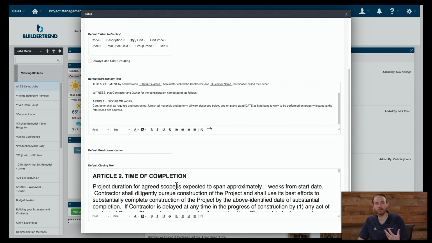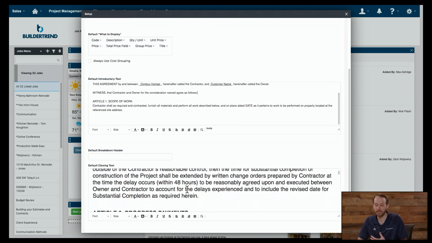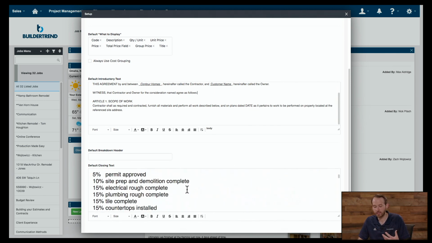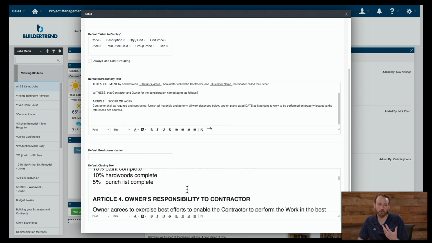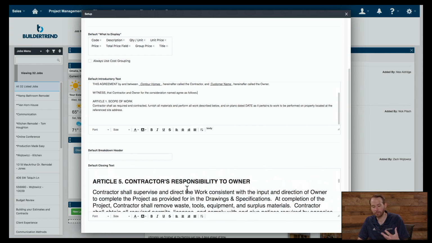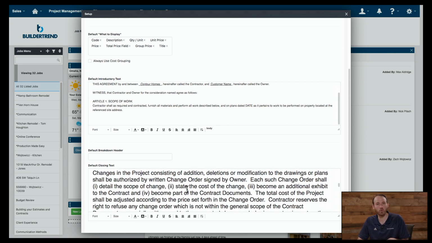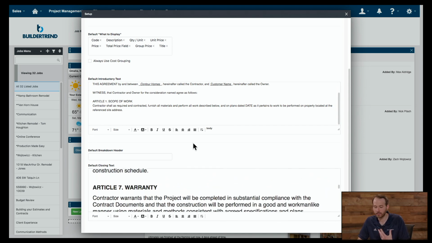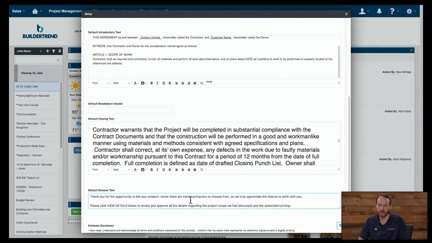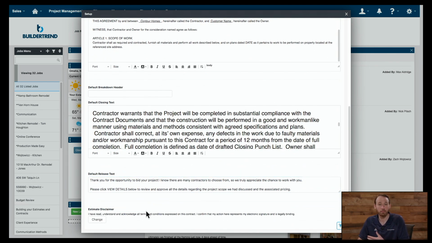And then I get into the default closing text, where I can see what articles and all the details that go in. How often are you paying me? What are milestones? What are the obligations if we have a change order? What are the terms and conditions for closing? All the details can be put in there, warranty services. And then I can also put in even my additional disclaimer, like when I send it to the customer or when they approve it online via email, what is the acknowledgement that they're making?